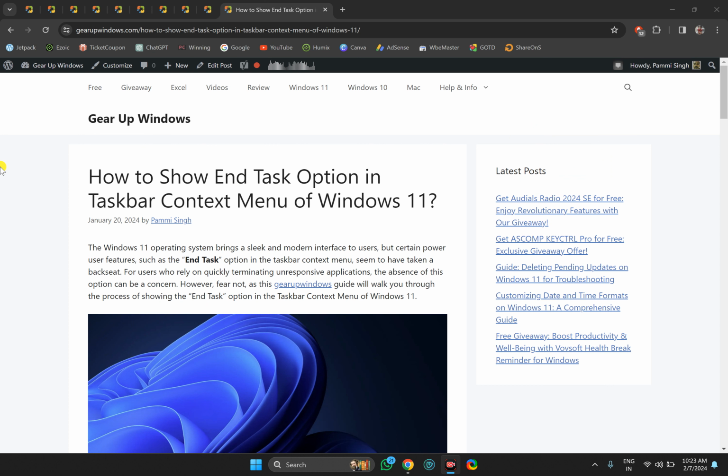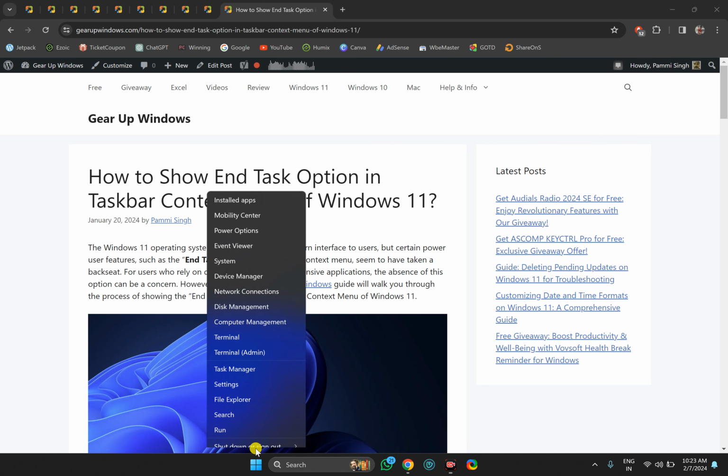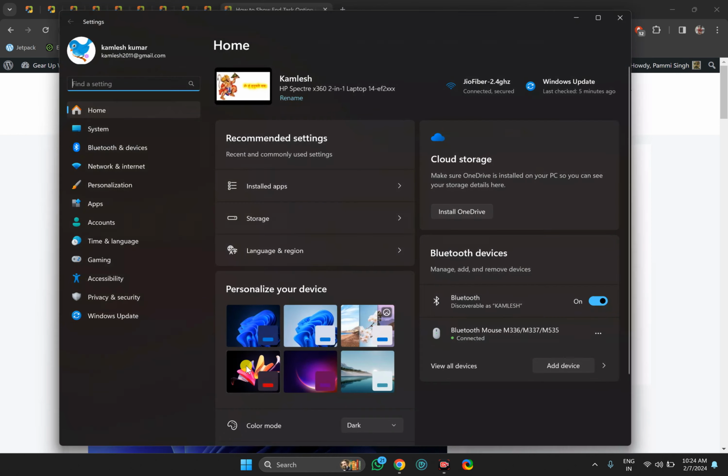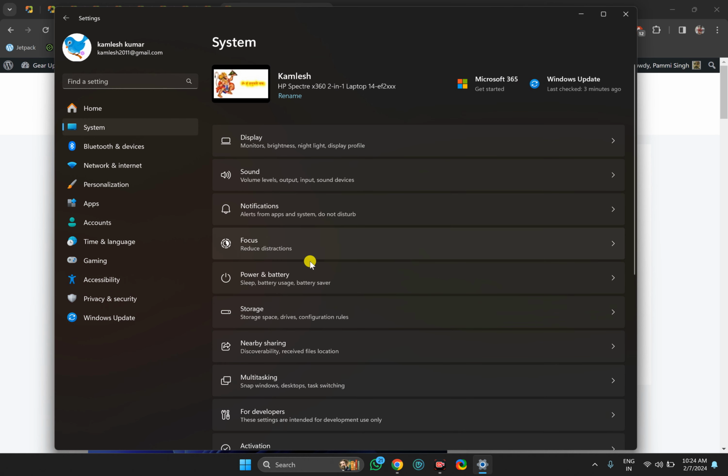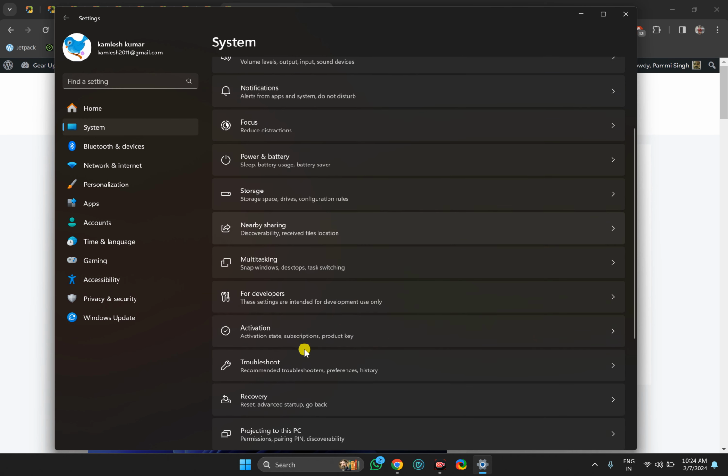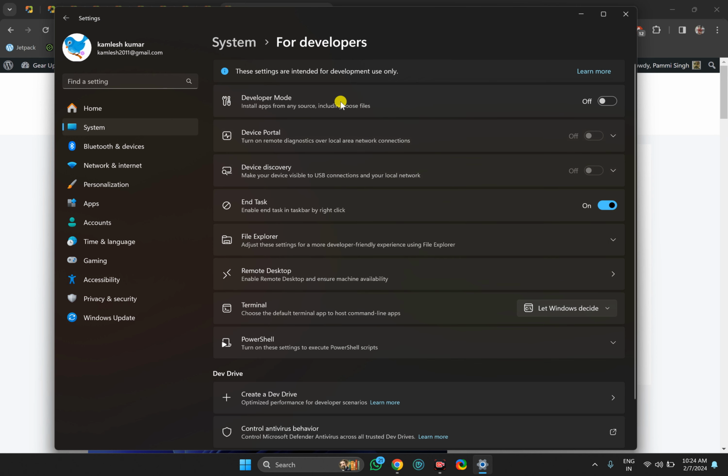To enable this feature, right click on the Start button and select Settings. Then select System in the left sidebar. On the right, scroll down and find the For Developers option. Then here you will find the End task option. To enable this feature, turn on this toggle switch, and to disable this feature, just turn off this toggle switch.